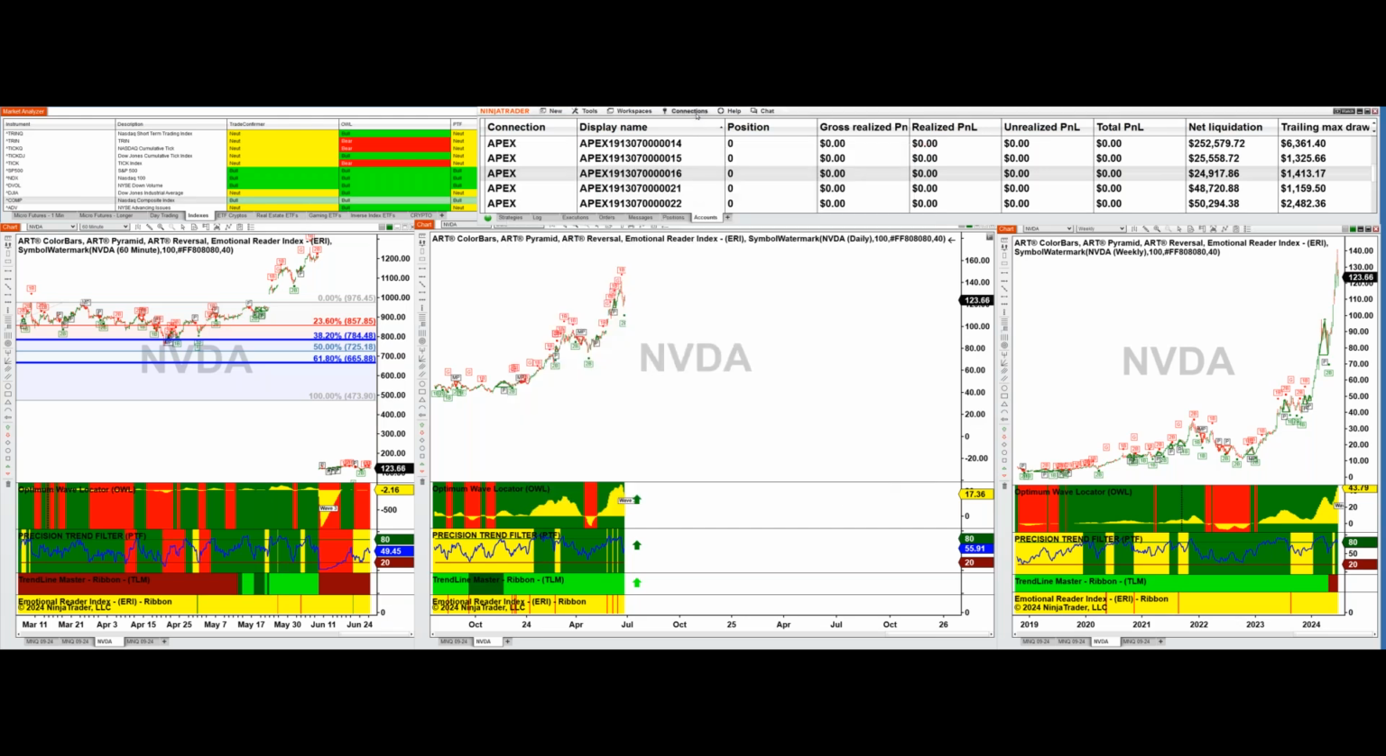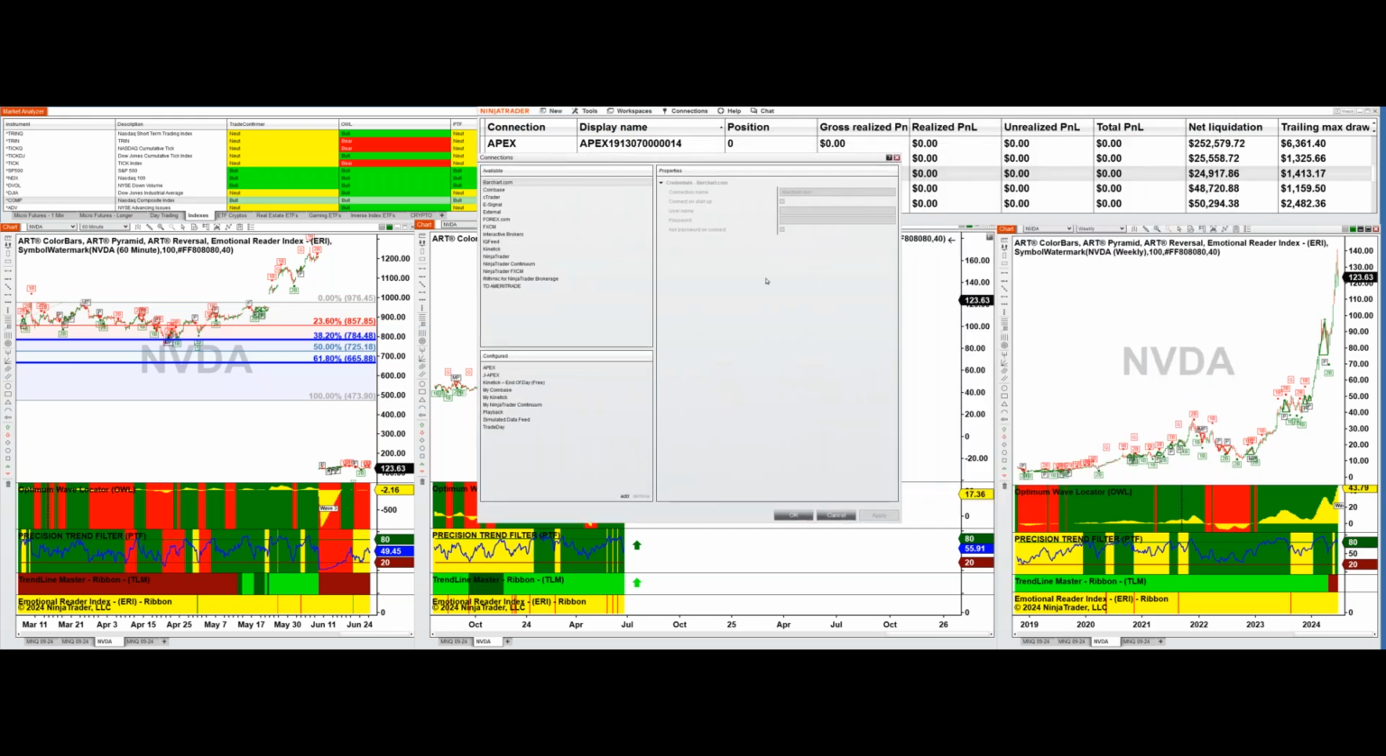So let me start from the beginning. Go to connections, go to configure down here. Then go to NinjaTrader right here. Then click add. And then see where it says connection name? Tell me if I'm going too fast. Rename this and just call it Apex. You don't want to use Ninja, just call it Apex. Retype Apex in there.